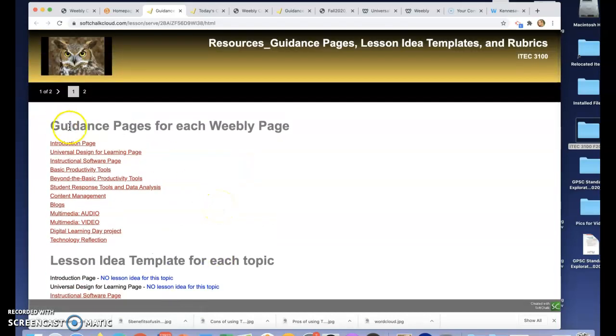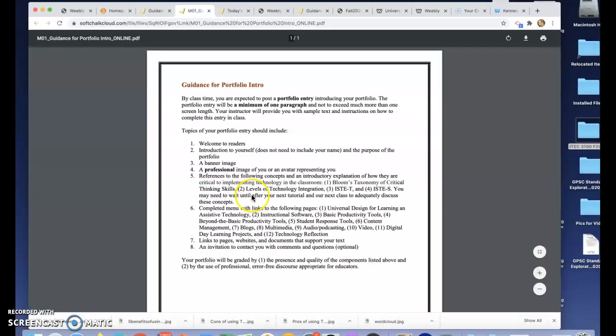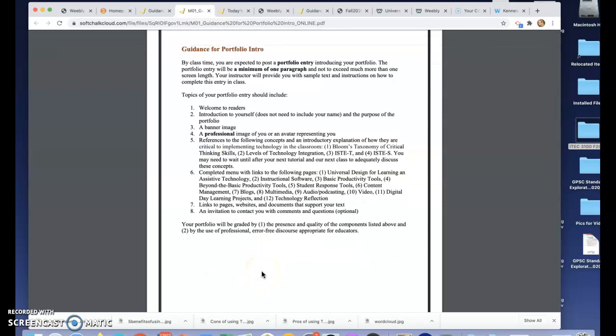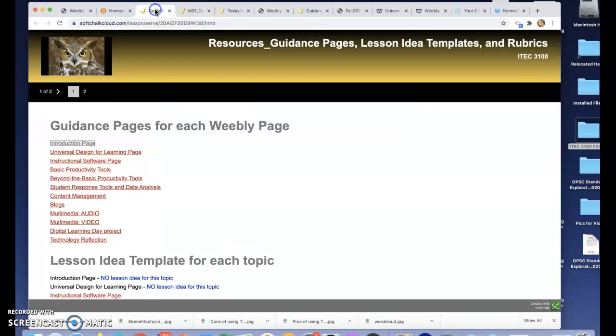This section gives you the guidance pages for each Weebly page. So you'll see the introduction page, which is what you'll work on this week, tells you exactly what you have to include in your page. And this is a good way to check off and make sure that you did everything that is expected in your portfolio page for each one of the pages.